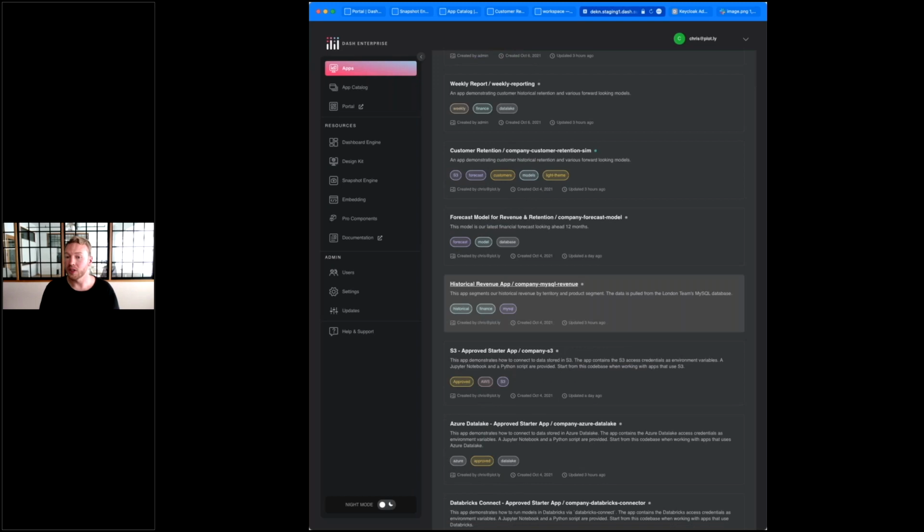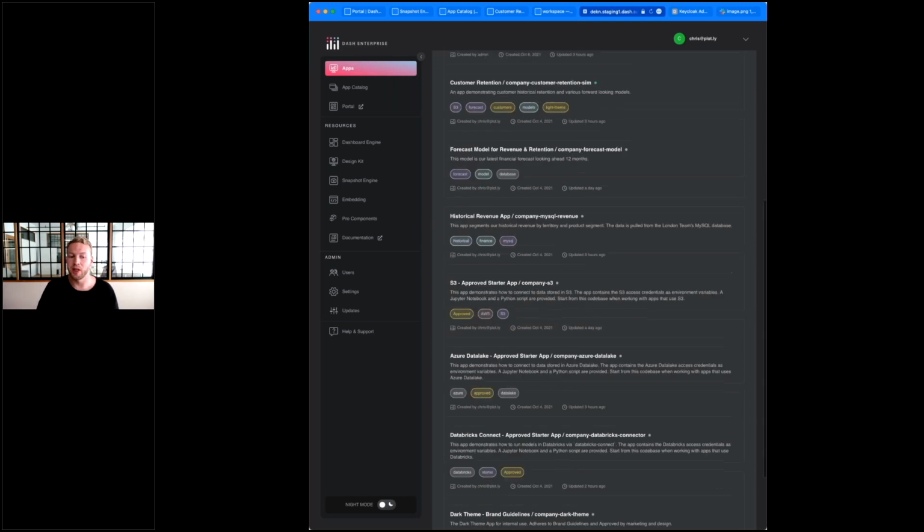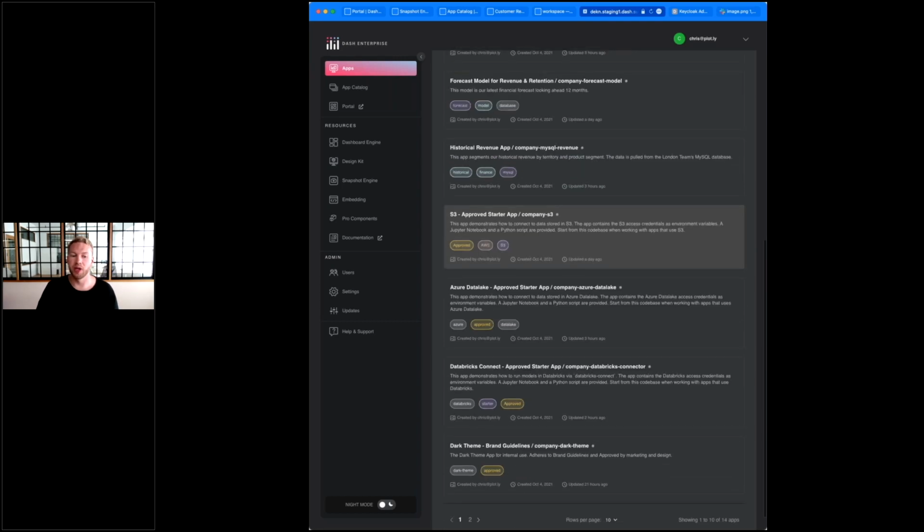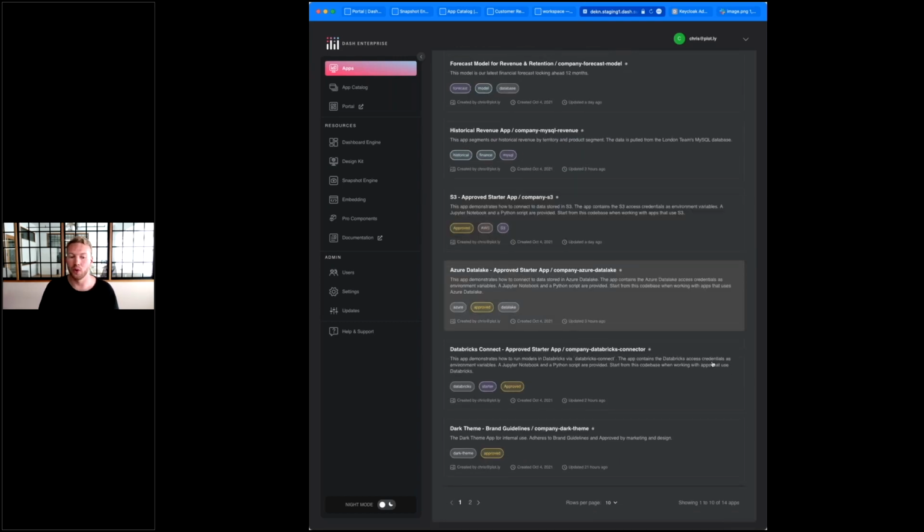And then other team members can go in and pick the MySQL application or the S3 application or the application that connects to Azure Data Lake or Databricks. And that application has everything you need already to connect to those data sources because it's been written and tested internally by a member of your team. And that includes not just the code, but also the environment variables used to securely connect to that app. Those environment variables being the credentials that you're using, like the database passwords or other types of secrets that are necessary for connecting to that data store.